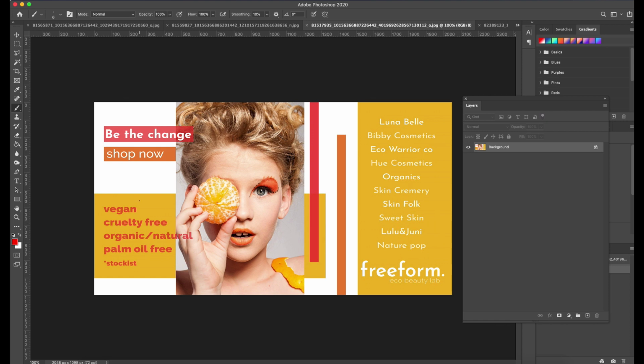I almost wonder if the vegan, cruelty-free can somehow, I like how you have it divided. I'm just trying to think of a way to simplify it a little bit. I almost wish you could zoom in on the photo, but since it's a vertical photo and a horizontal ad, you're going to have some cropping issues.